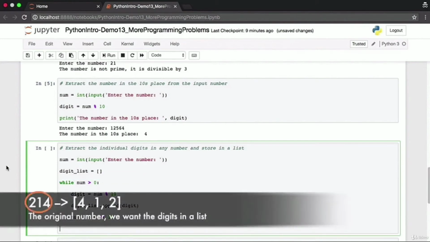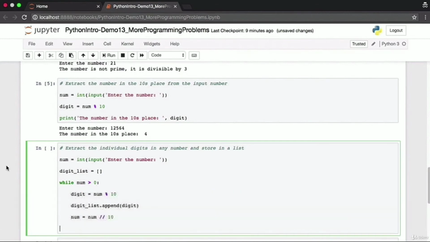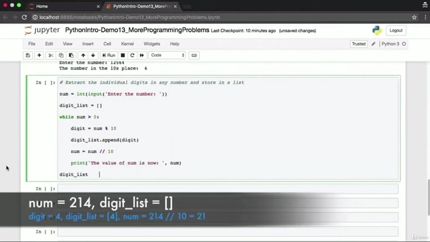Let's say the original number was 214. We want to extract the individual digits so that we get a list which contains 1, 2, and 4 in any order. Let's start off by considering the very first iteration of the while loop. Num is equal to 214. That's clearly greater than 0, which is why we enter the while loop in the first place. At the beginning of the first iteration, num is equal to 214 and the digit list is empty.